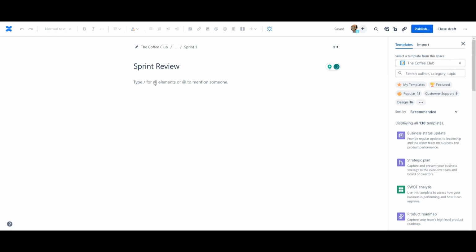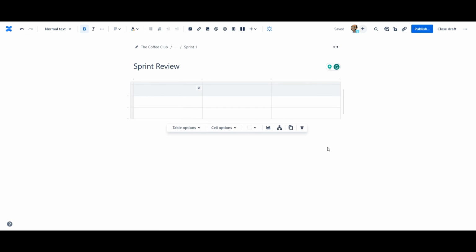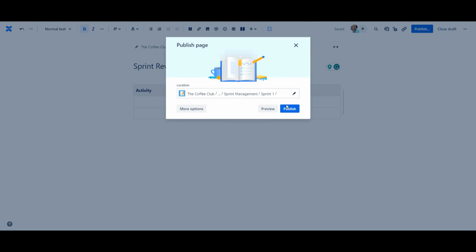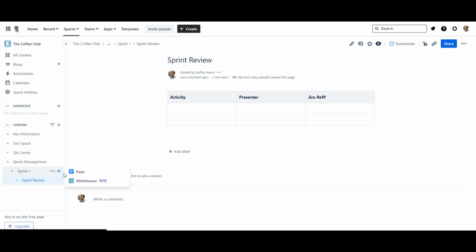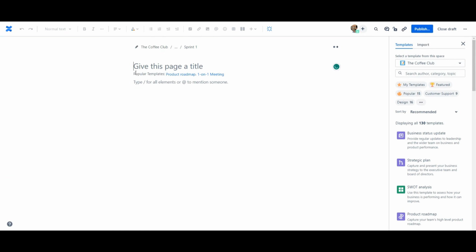And for review, we want to say, things like what they're going to be doing in terms of sprint. So I put down here the table. So this is the activity and who's going to be presenting and Jira reference number. Okay. And then you want to publish that. And then under sprint again, you want to create another page called sprint retrospective.